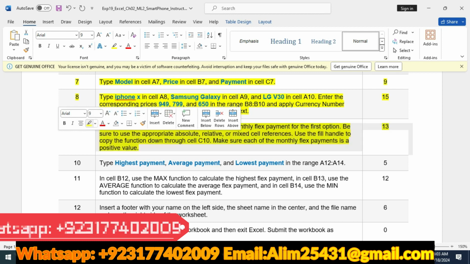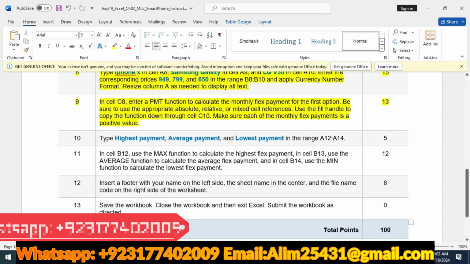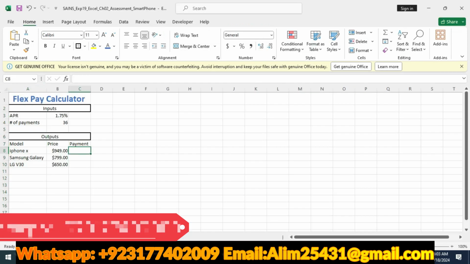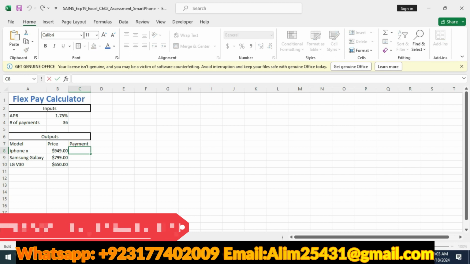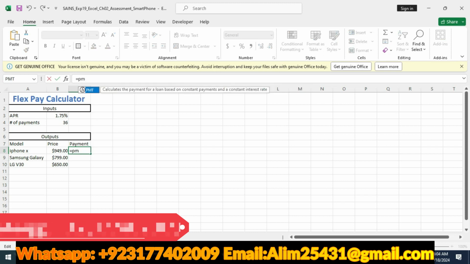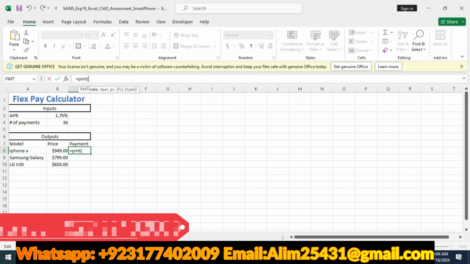Our 9th step is in the cell C8 enter a PMT function to calculate the monthly payment for the first option. Be sure to use the appropriate absolute, relative or mixed cell references. Use the fill handle to copy the function to the cell C10. So in this we will use a PMT function, equal to PMT. We will start our bracket.